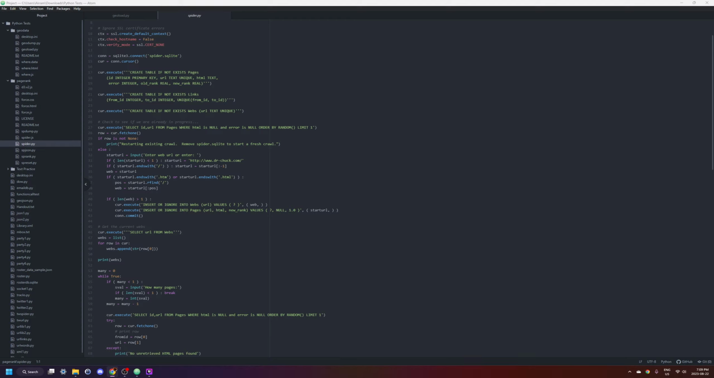Just to make sure, we're going to wipe out all of the links because it's unretrieved. We're going to wipe out from the links. The links is the connection table that connects from pages back to pages, and so we're going to wipe out. So we're going to go grab this URL. We're going to read it.